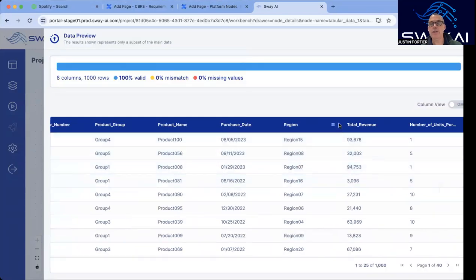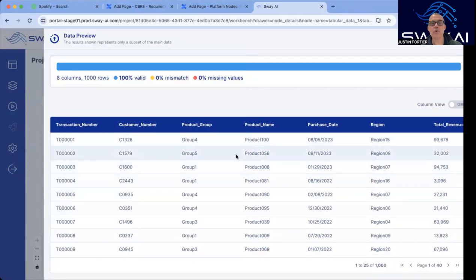So maybe I want to look at only those records that have revenue over a certain dollar amount, or only those records within product group one. And this way we can create several different models on different subsets of the data and compare the results to just the overall model where we include everything. So it's a great way to experiment. We can do that very easily in our platform.